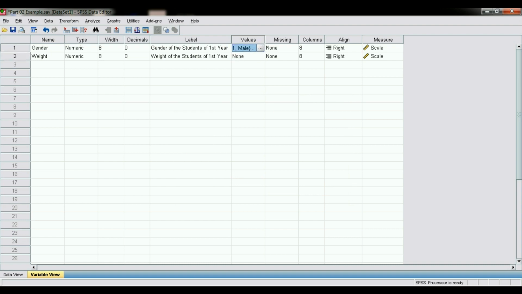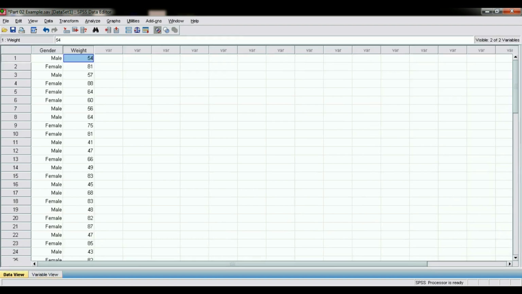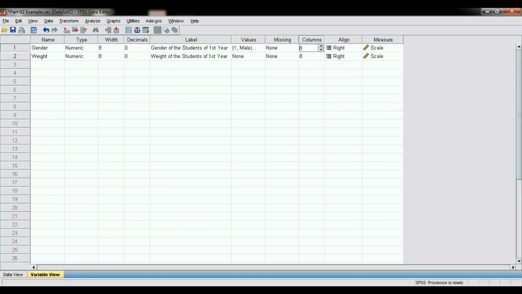It is important to highlight here that the values property of the variable is more relevant in the case of an ordinal variable or a nominal variable. We generally will not specify any values attribute for a scale variable. Next is the missing values. In our case, we just need to check if there are any missing values. We see that there are no missing values here, or let us assume that there are none. Then we have the column width, we can leave it as it is, and then align, let us leave it as it is, and then measure.